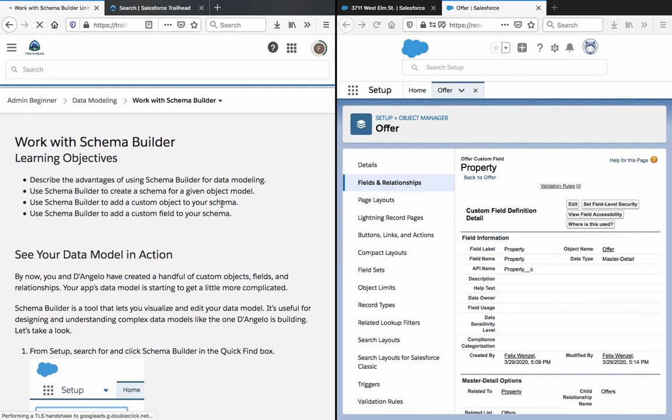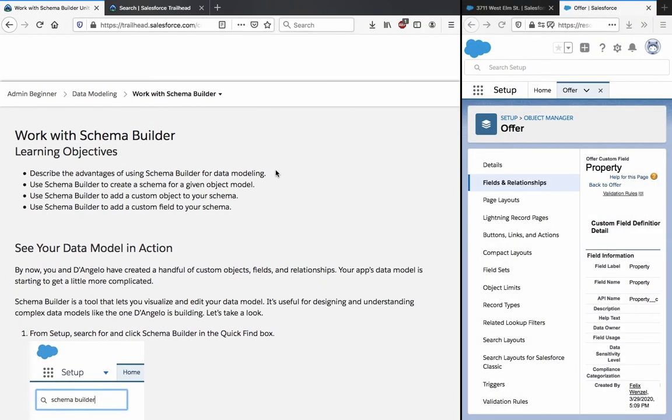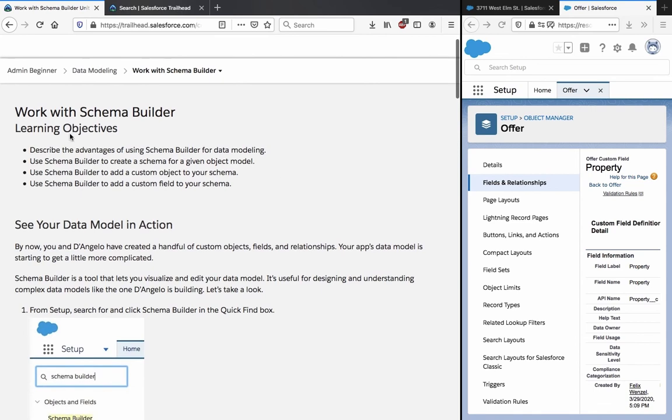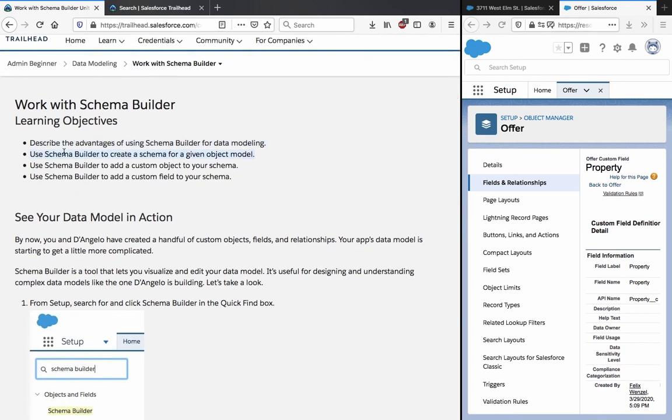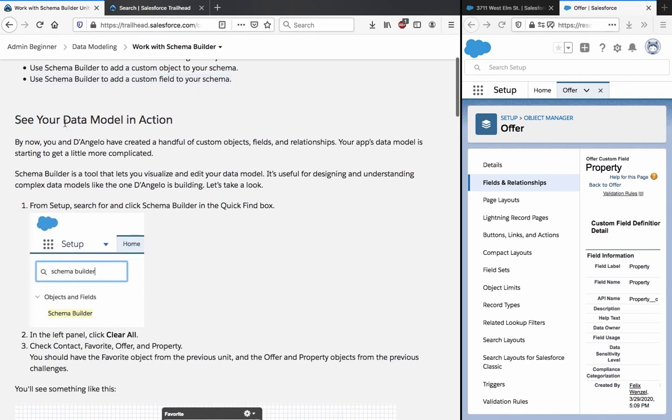Work with Schema Builder. Let's make this a little larger. Learning objectives. Describe the advantage of using Schema Builder for data modeling. Use Schema Builder to create a schema for a given object model. Use Schema Builder to add a custom object to your schema. Use Schema Builder to add a custom field to your schema. See your data model in action.